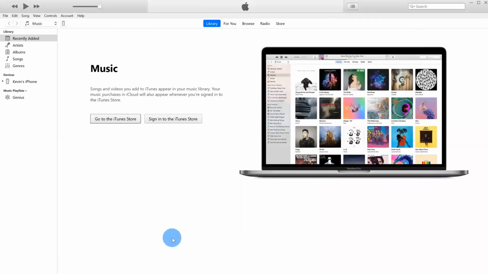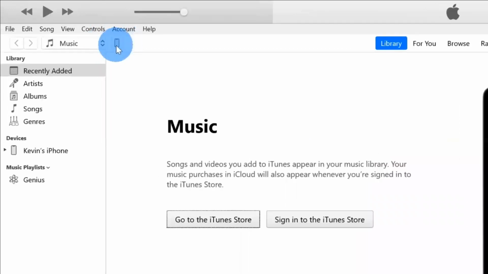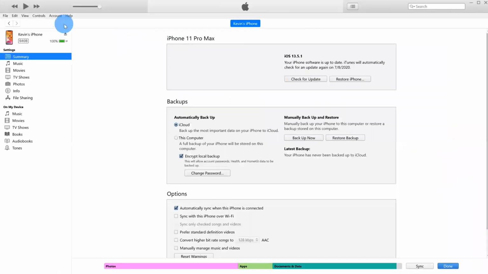Now, one of the things that changed here in iTunes is you'll notice now that there's an icon here for my phone. This indicates that my phone has been successfully connected to my computer. And to synchronize music with our phone, let's go ahead and click on this icon.